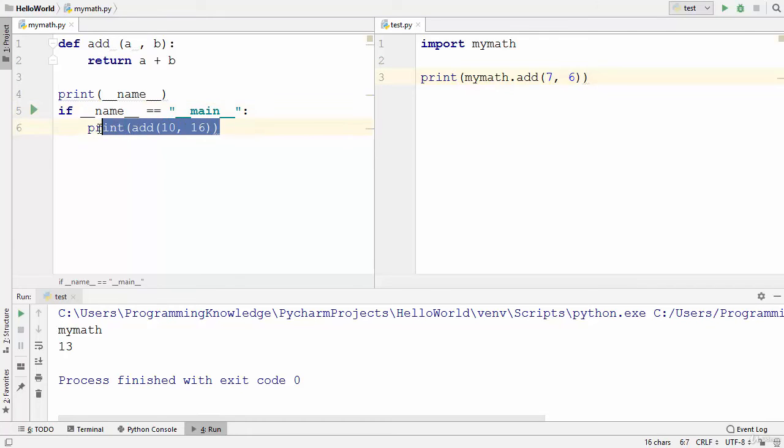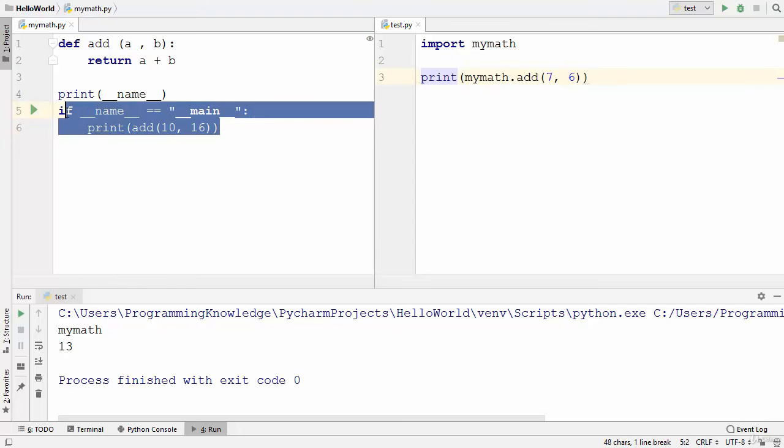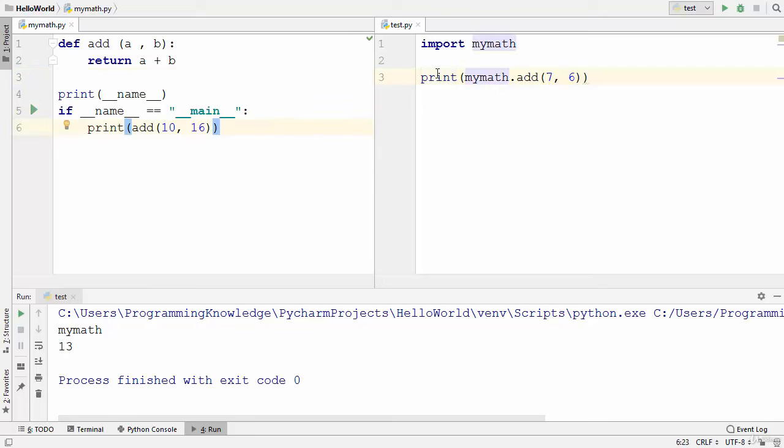You will also see that because we have provided this condition, this statement is not executed, and only the statement which we have written here is executed, because this condition checks the name value, which checks whether we are running this mymath.py file as the main file, or we are importing this file into another file and we are just using the functions inside that module.